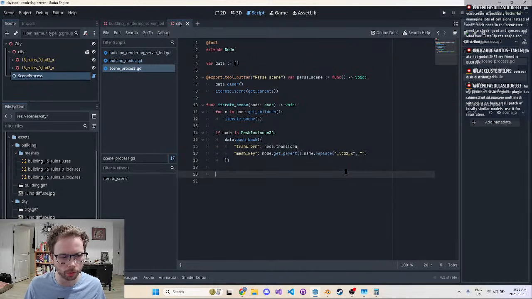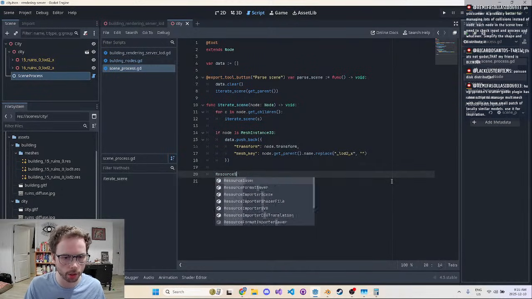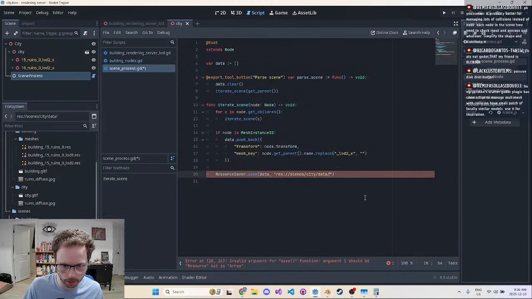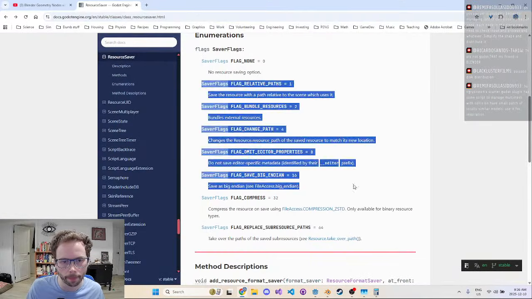So then we just need to do resource saver, save, resource. I think you can do this on arrays, can you? Path, and then we'll give it a path here. We'll give it data instance data dot tres dot res. Tres, res, let's do res. Oh yeah, how do you do this? I did this in a project before, but I forget how.